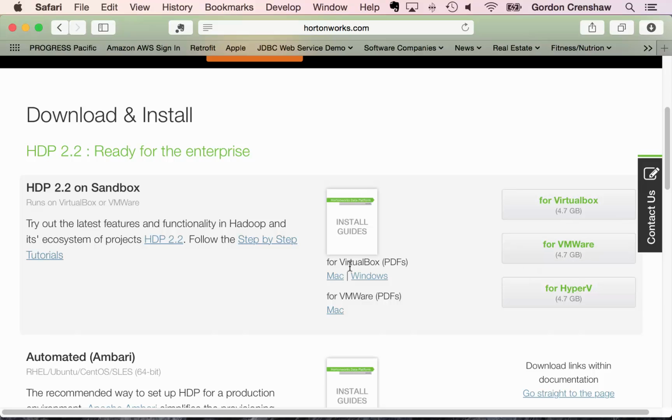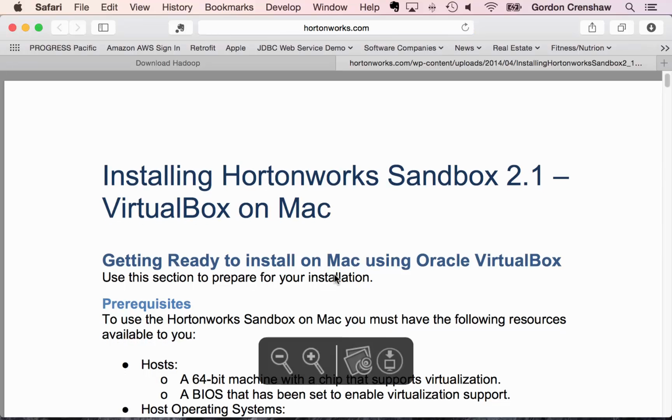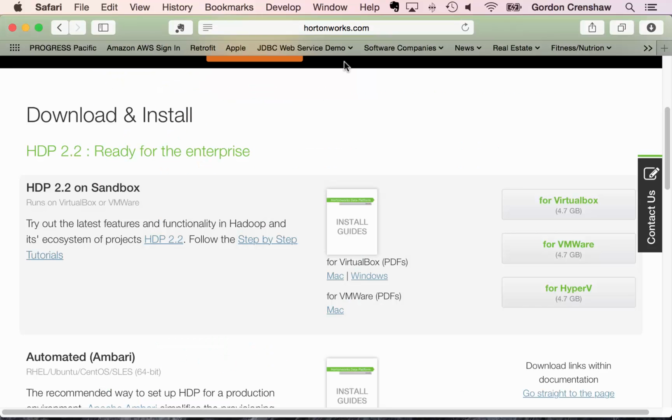Each of the virtual boxes or virtual images has an install guide, and it gives you some guidelines on the recommended configuration settings that you want to have. So for example, if we pull up the one for VirtualBox, it says that your host needs to be a 64-bit machine. You need to have a certain amount of RAM, like 4 gigabytes of RAM is a minimum, but if you're going to be using some of the other projects that are on the VM image, then you'll want 8 gigabytes. And that's actually the same if you're using VMware.